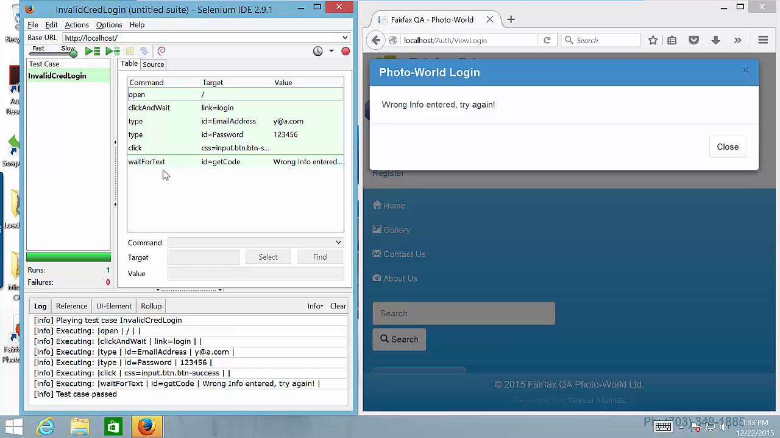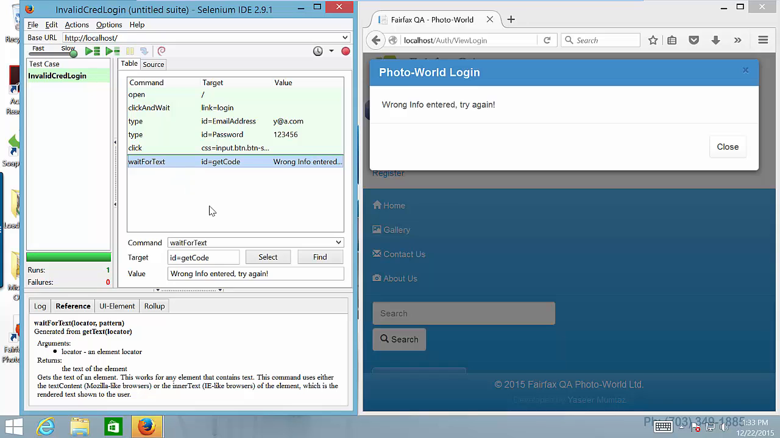Double click on wait for text command. Add any random tags in the value text box. Now play this test case again.